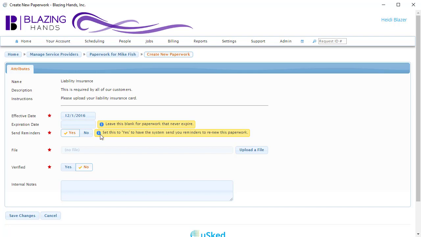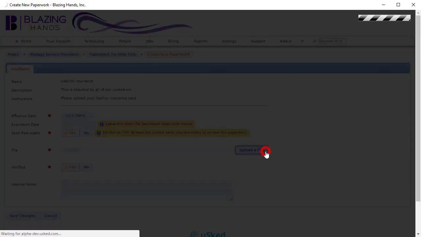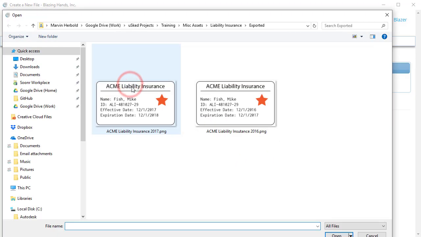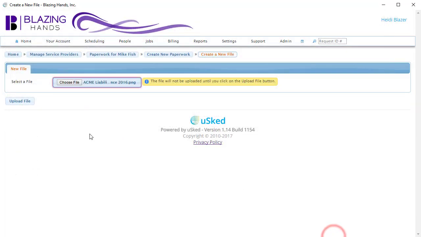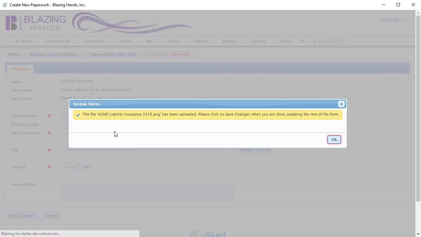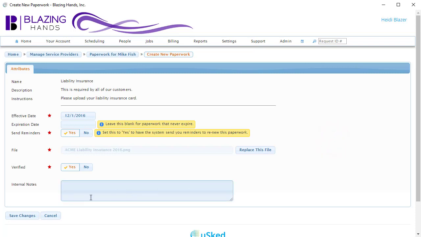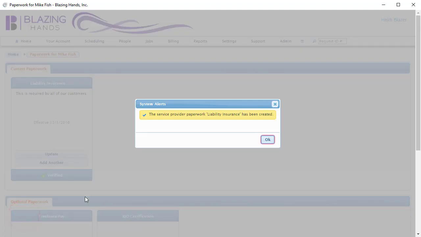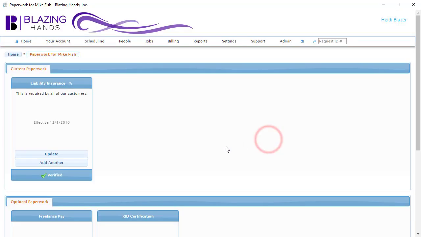Because we're the ones uploading the paperwork for the service provider, we can also go ahead and mark this paperwork as verified. If the service provider has uploaded the paperwork themselves, USCAD will automatically mark it as not verified and alert us to verify the paperwork. The last thing is to upload the paperwork file, and we do that by clicking on the Upload a File button. At this point, we're done with setting up the new paperwork for this service provider, and so we click on the Save Changes button.